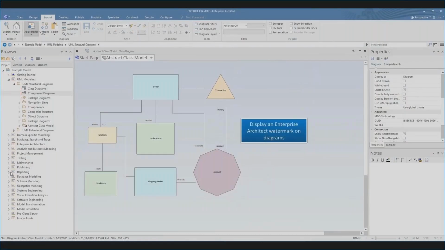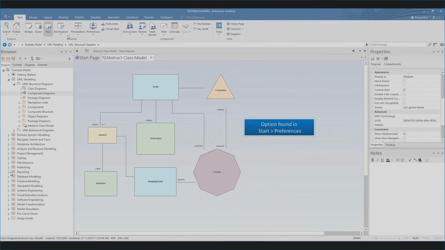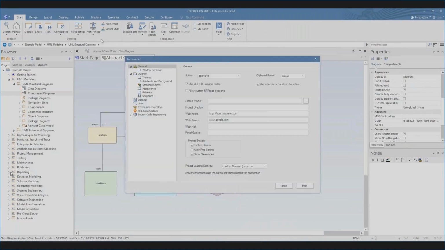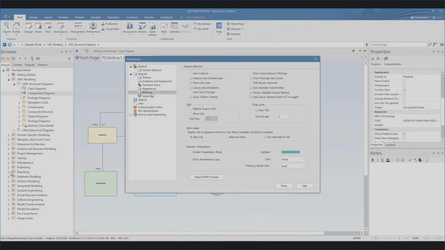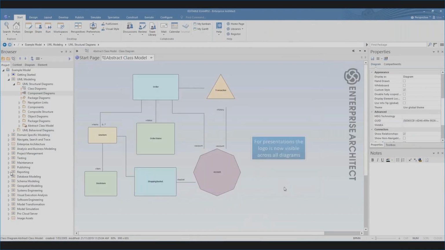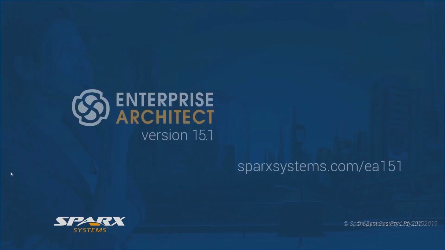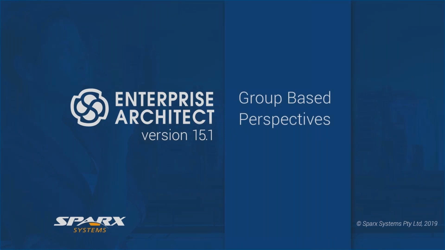The new display mode allows you to display an Enterprise Architect watermark on your models. So you simply go to Preferences, select Behavior, and select Show Presentation Logo, and now that appears on every page. So for presentations, the logo is now visible across all diagrams. So those are some of the new UI features.